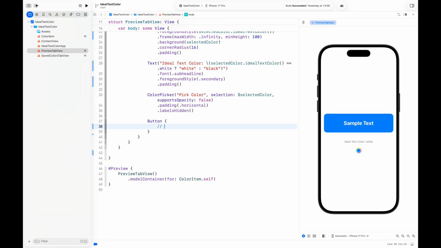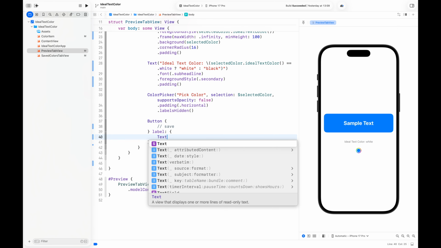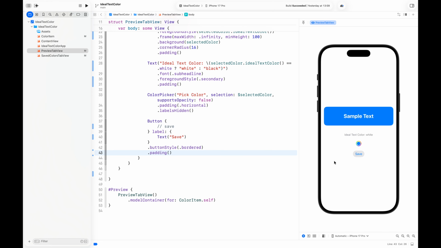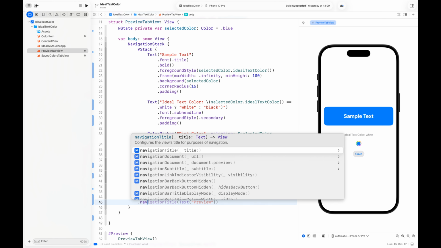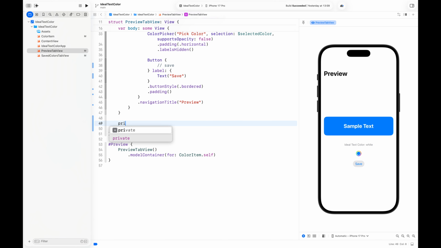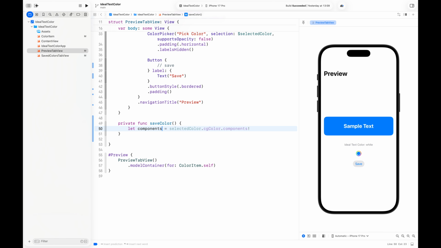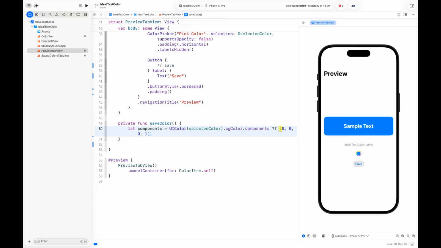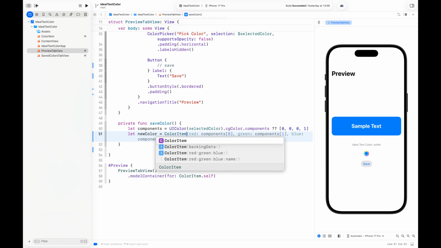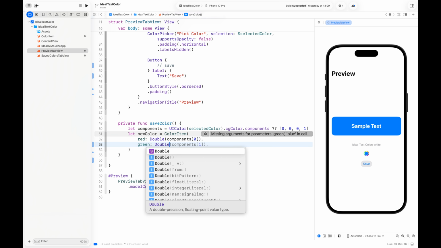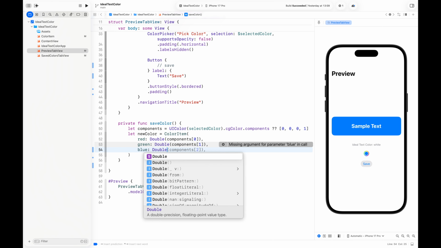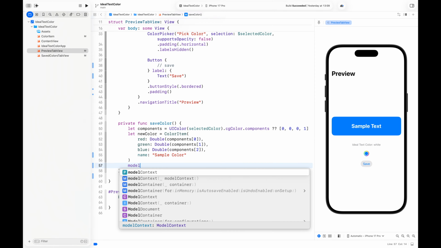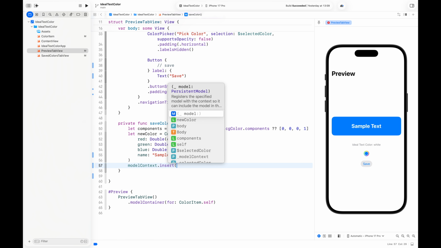We also need a save button here. Let's first place the button where it needs to be, then we'll write a function for it. I'll also add a navigation title here. The save color function will first get the components from the selected color we choose in the color picker just like before. Our new color will be a color item that uses the RGB values we extracted from selected color. Our item also has a name. Let's go with sample color. Then all we need to do is insert this new color into our database.